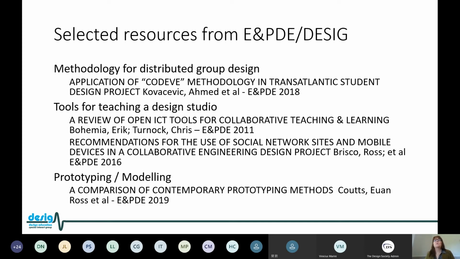We've pulled out a few of them here for you, and they are things like methodology for a distributed group design. There isn't an actual recognised distributed design methodology. We piece together a lot of different activities to carry out global design, but actually there's a lot of work being pieced together by people within the design research area on getting together some kind of methodology for distributed group design. There are lots of papers written on tools for teaching design studios, and again, those are archived and can be accessed.